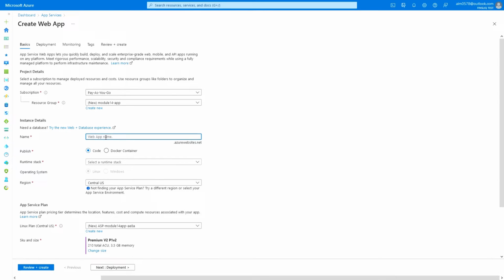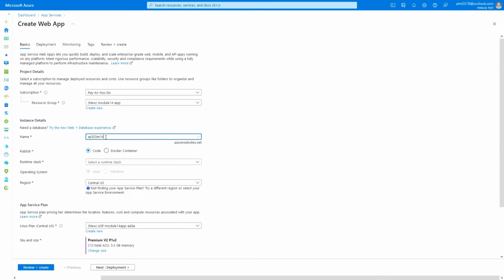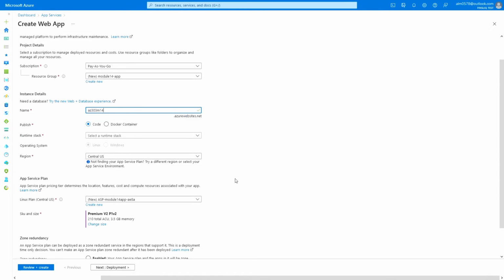Then we need to have a unique app service name. So our application needs to have a unique name. So I'm just going to put AZ303 module 14. And as you can see, this is a unique name, so we can go ahead and deploy that. We can go ahead and deploy it under that name.